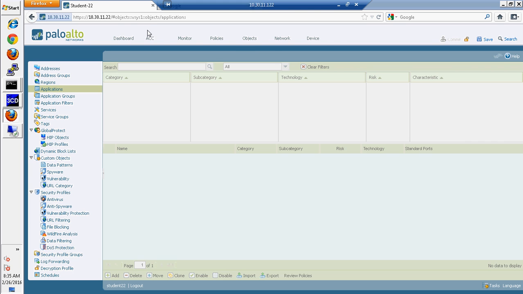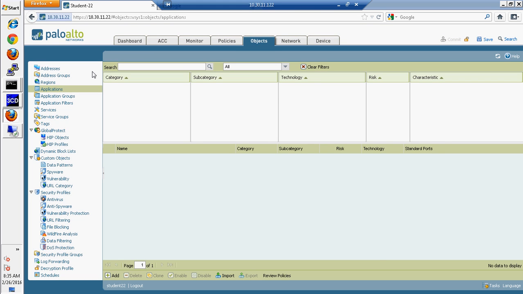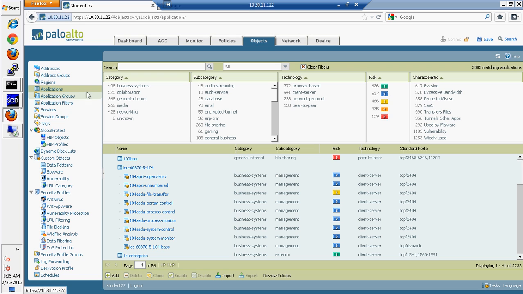Okay, we're back. Let's go back to the object. Yep, applications, like I said earlier, and then application groups. Yep, that is for App-ID. And then now let's go to the Content-ID.